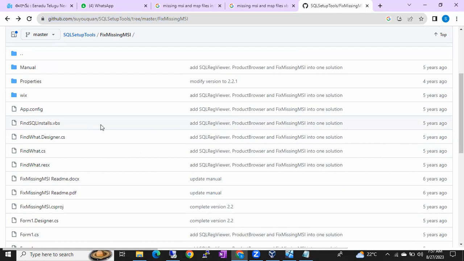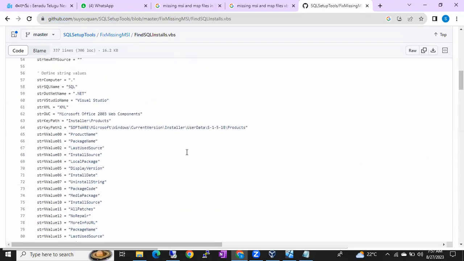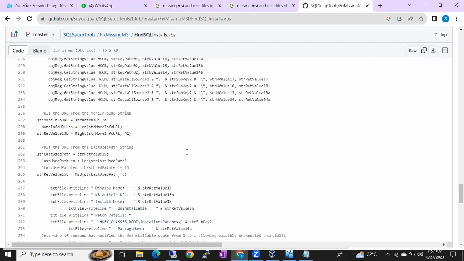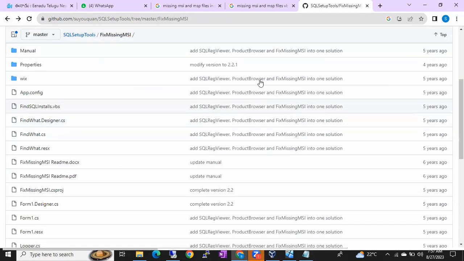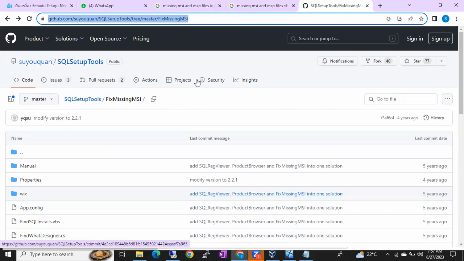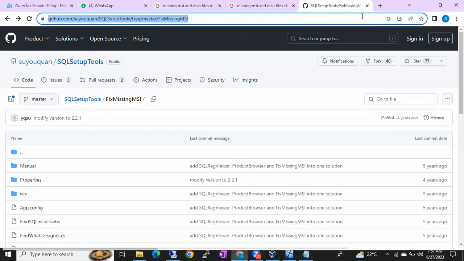Yeah, this is the install. This is the VB script, Find SQL Install VBS, guys. Earlier, we used to use this big VB script to scan for missing files, five years back. Now we are not going to use this one; we are using the tool, guys. So this is how it works. Just copy and paste, and save this path also. It will be helpful, guys: SQL setup tools and all. Let me just post that one. Where is the message? Team chat.